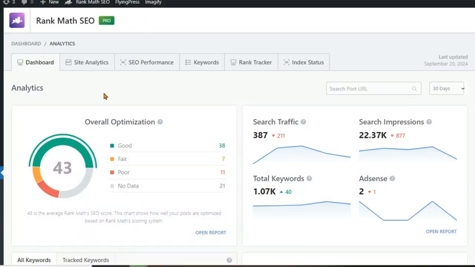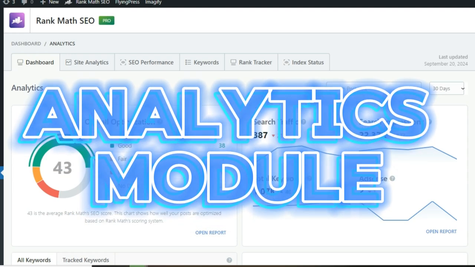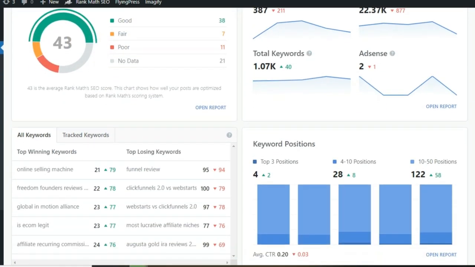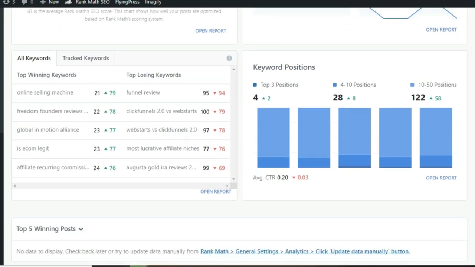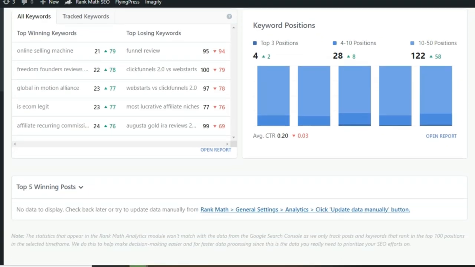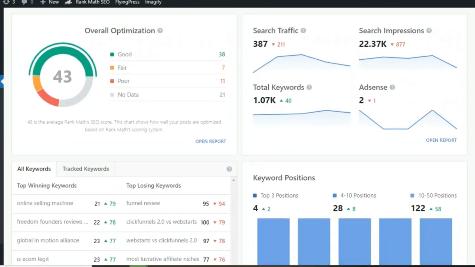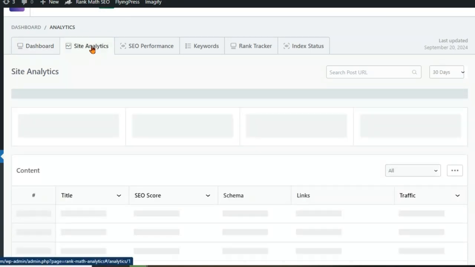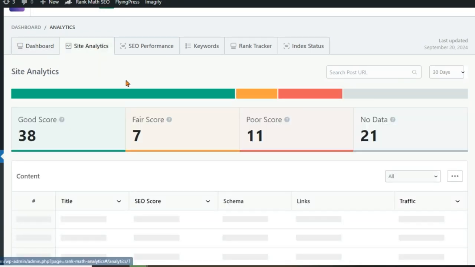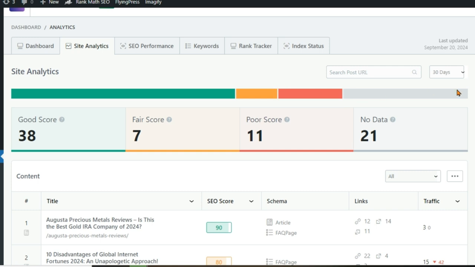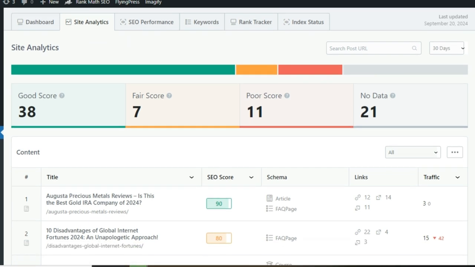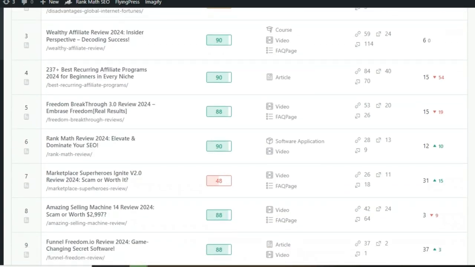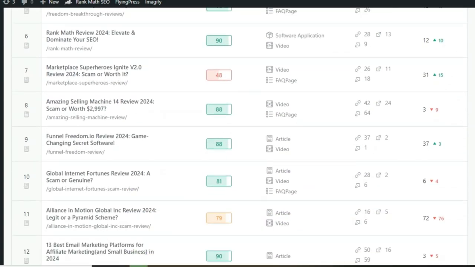Built-in Advanced SEO Analytics Module. Analyze your SEO performance with built-in analytics. Data is king in the world of SEO, and RankMath gives you all the data you need to make informed decisions. RankMath's built-in SEO Analytics Module provides valuable insights from Google Search Console right inside your WordPress dashboard. You can see the keywords you're ranking for, your sitemap status, indexing issues, and more, all in one convenient location. It's like having a personal SEO analyst on call 24/7.